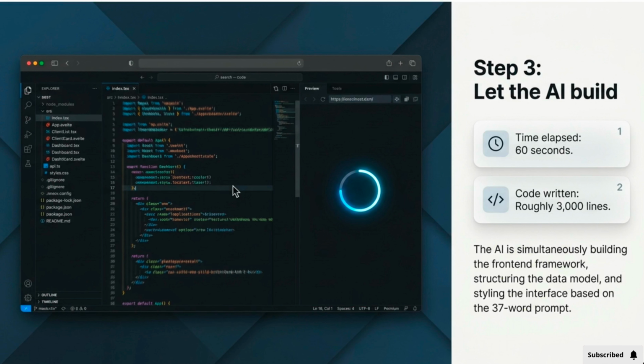Step 3, let the AI build. The AI simultaneously builds the front-end framework, structures the data model, and styles the interface based on the 37-word prompt. In about 60 seconds, the AI writes roughly 3,000 lines of code.